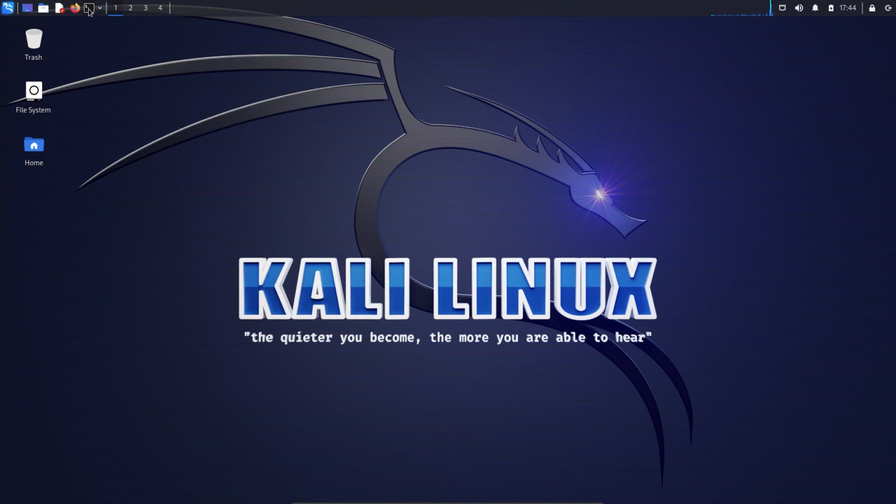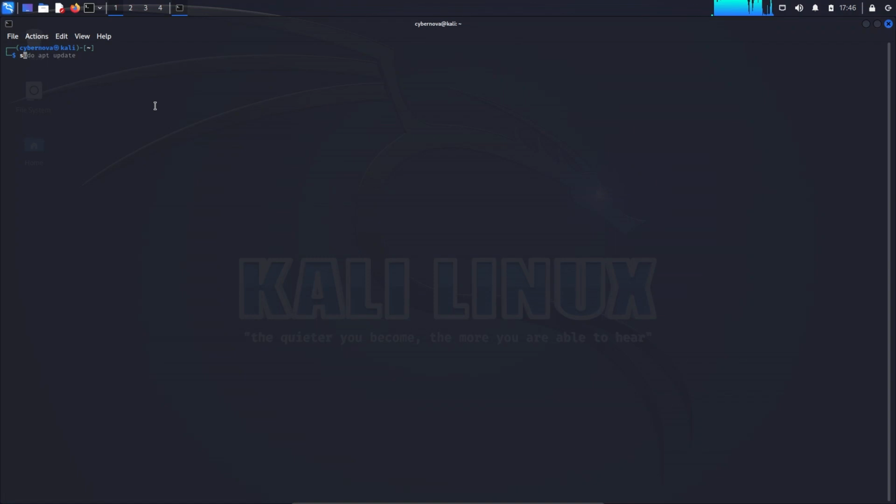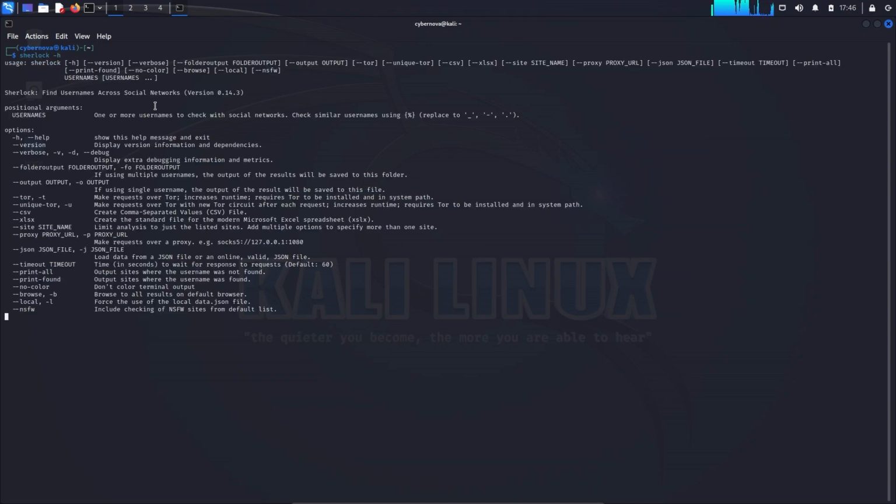To use Sherlock, you need to have a Kali virtual machine installed on your computer. You can simply launch a terminal and then type sherlock -h, which will display various help options. Go through those. For this demonstration, I am going to simply search and gather personal information about Bill Gates.